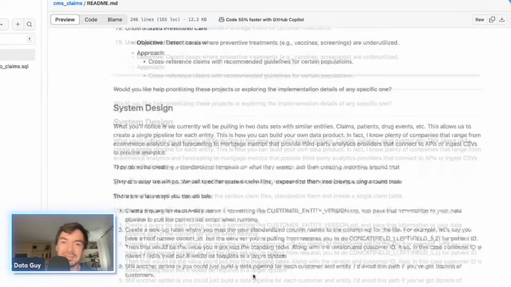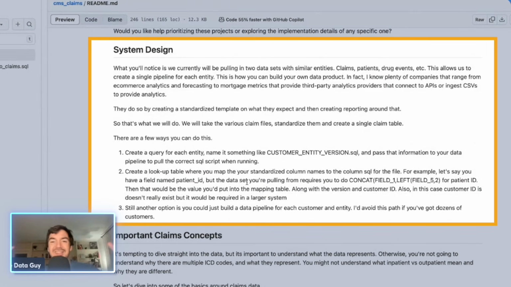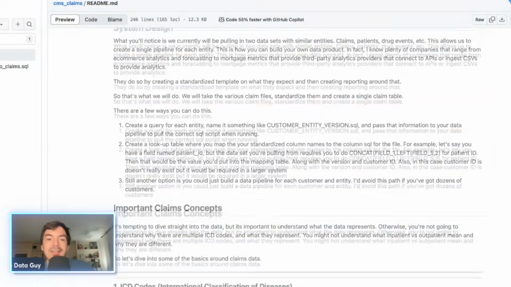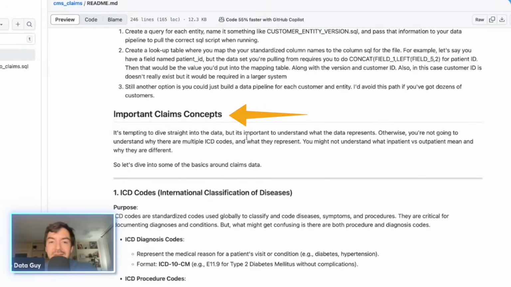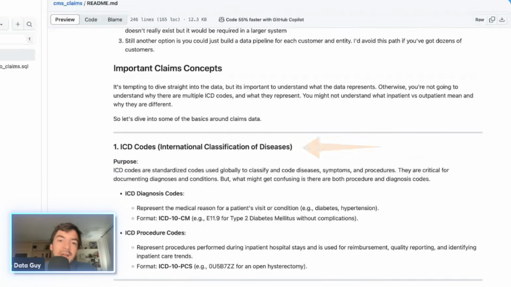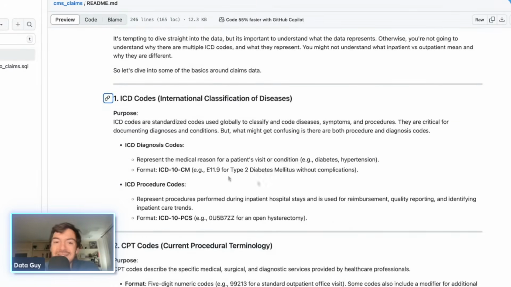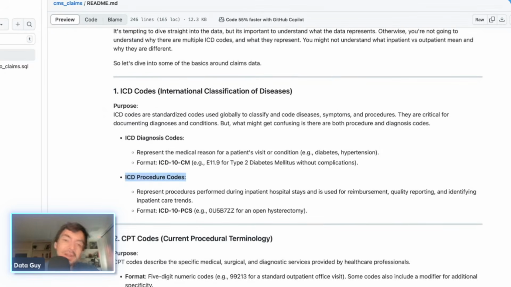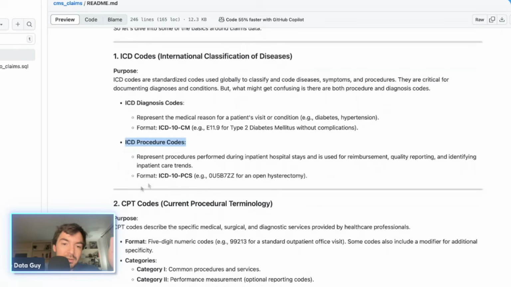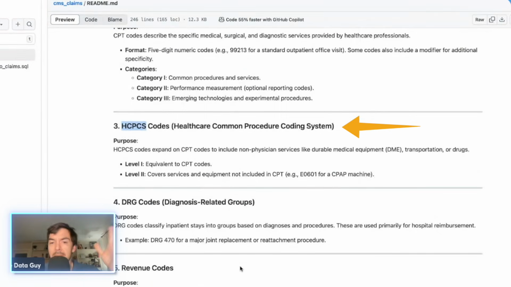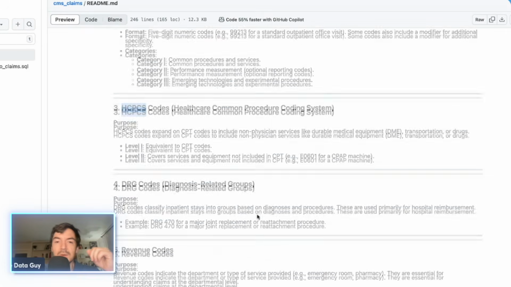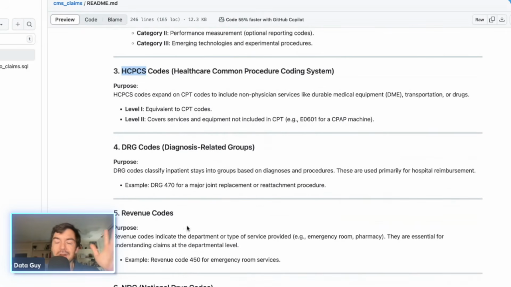So we're talking about the general system design, which again, I'd like to eventually include the picture of this plus the data model in here. We're going to get there. And then going below that are the important claims concepts that we'll see. So ICD codes, what do they mean? Why is there a diagnosis code? Why is there a procedure code? So that's going to cover it here, as well as talking a little bit about inpatient, outpatient, CPT codes as well, healthcare common procedure codes, DRG codes or diagnosis related groups, and so on and so forth. And national drug codes and a few others.